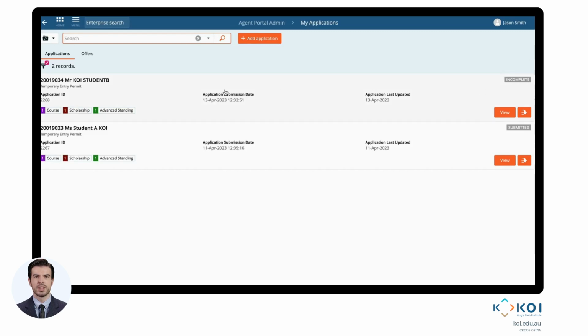After submitting the application, you will go back to the application page and see the status. It is shown incomplete, but do not panic, it will change to submitted within a few seconds. Now, you can see it is submitted.